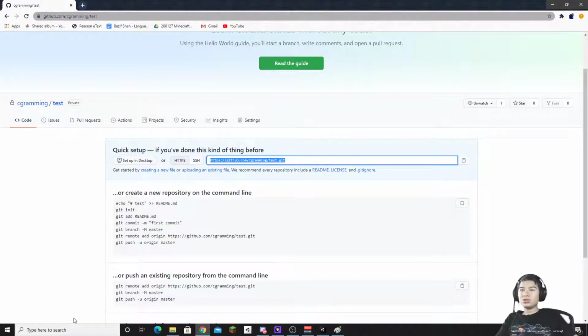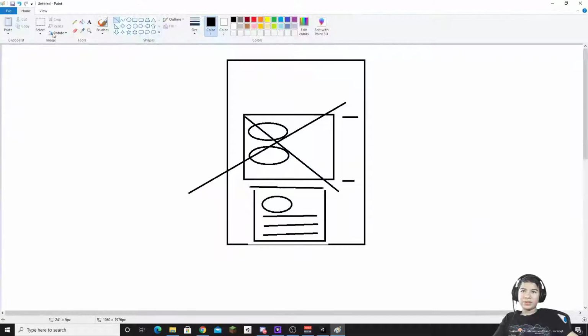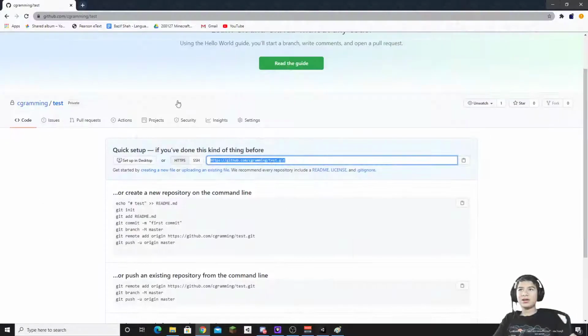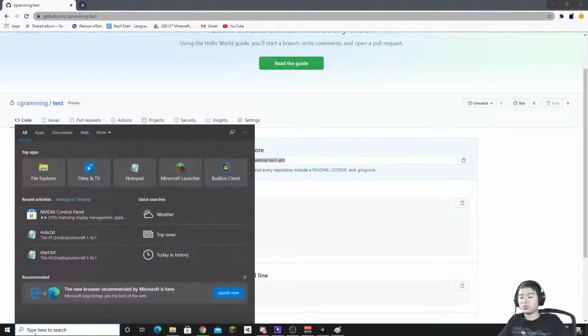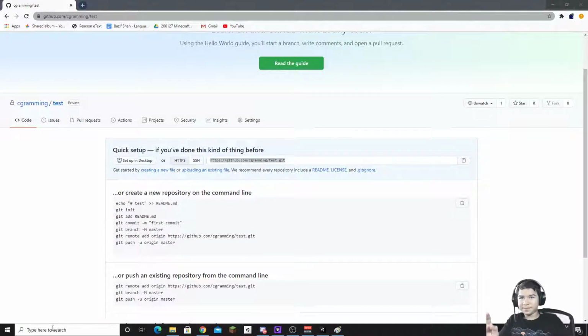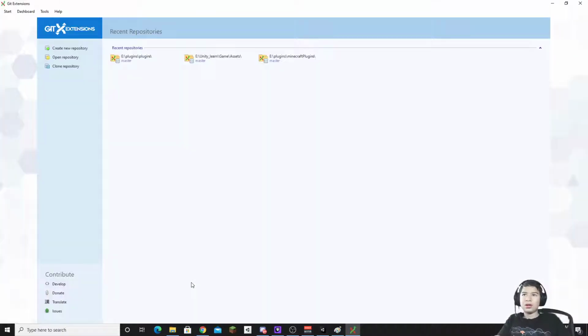Now, in order to use what I just said over here, we're gonna need something called Git Extensions. Now I'm gonna have a separate video on how to download Git Extensions and do everything like that. But for now, we're just gonna look at how Git Extensions works. So we're gonna come here and type Git Extensions. Now once Git Extensions is opened, just wait for a bit. Okay, Git Extensions has been opened.